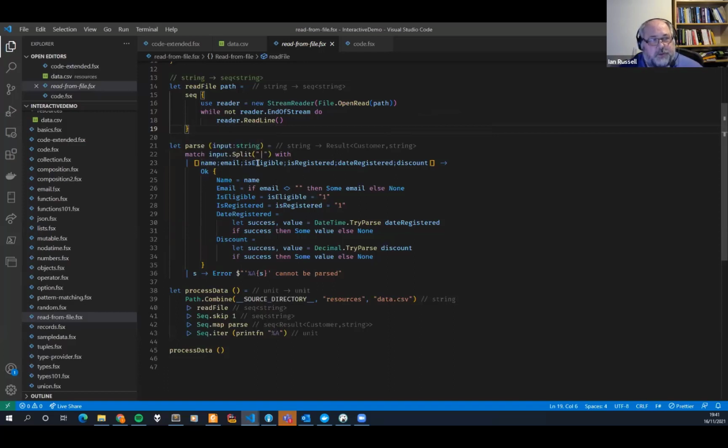So it's going to look at a row. If it can split it into 6 bits, it will apply those values to those 6 labels there. And then we just work out, we just say if is eligible is 1, then it will say true, etc.